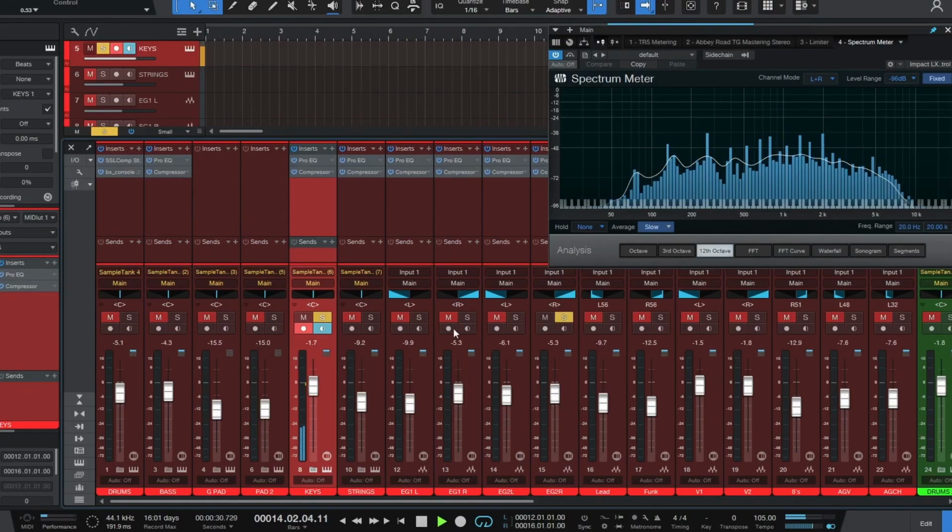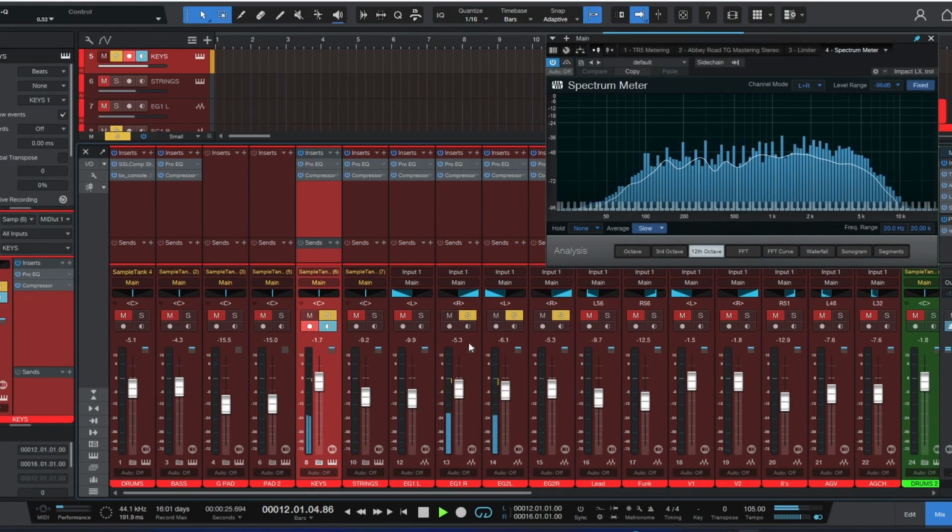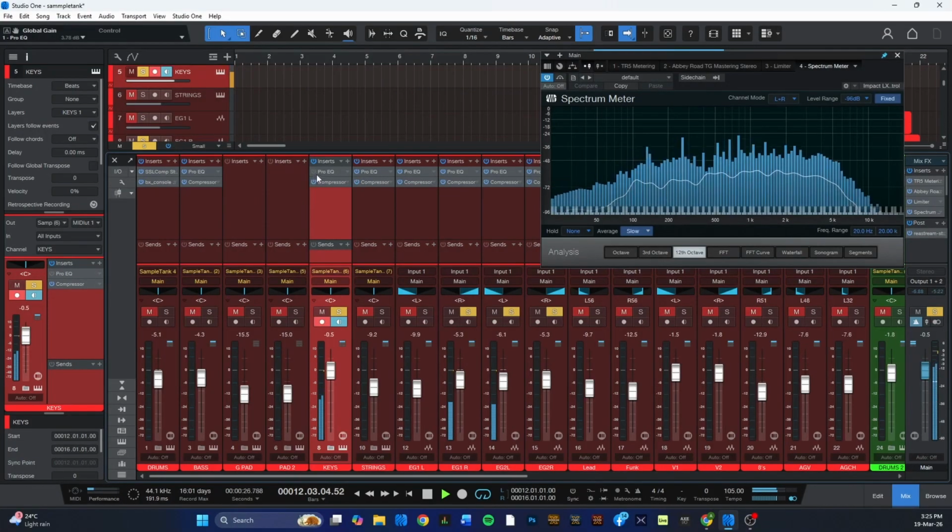So now the frequency spectrum with just the keys playing, and we'll introduce the guitars. Alright, so just to compare the before and after, this is without the EQ in it. And then with. Awesome. So they're not fighting anymore.